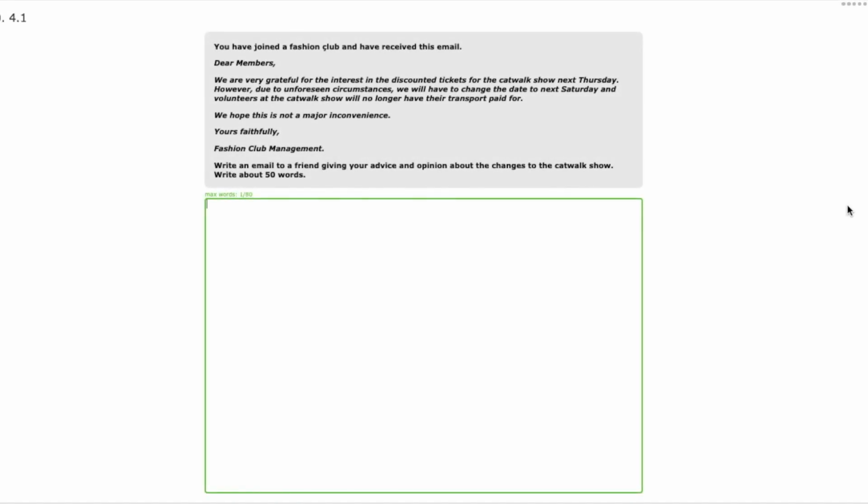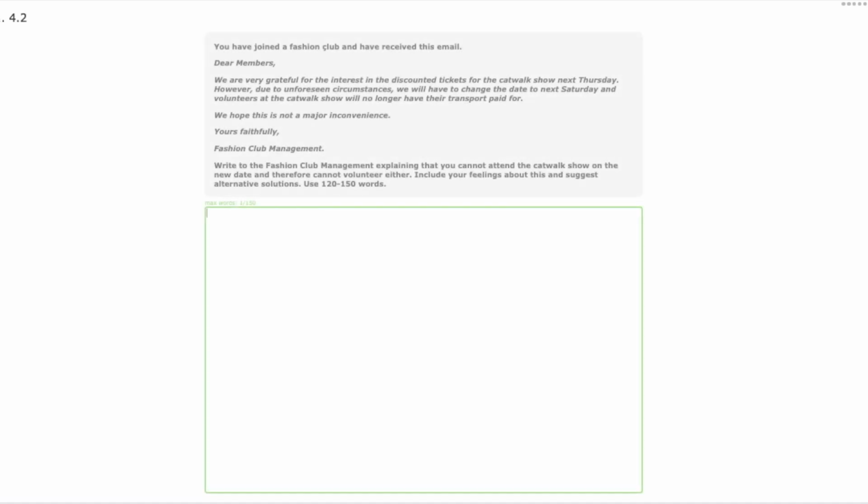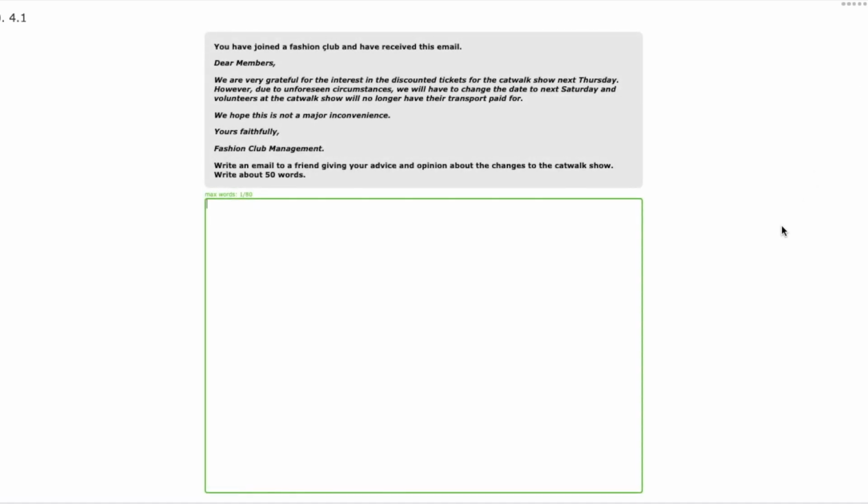Now, part 4, this is the last part of the exam. In part 4, you have 2 emails, an informal email and a formal email. You have to complete both emails. It's not just one of them, it's both of them. They send you an email, the email is here, and you are supposed to reply to this email, okay.